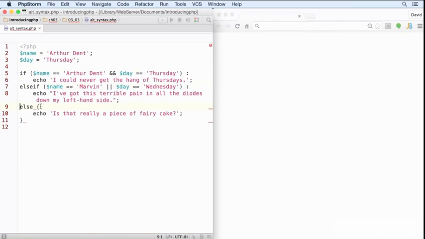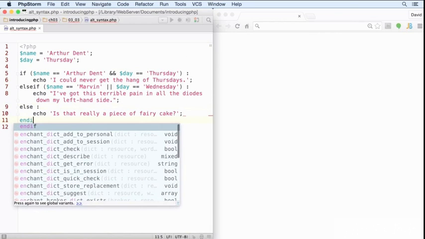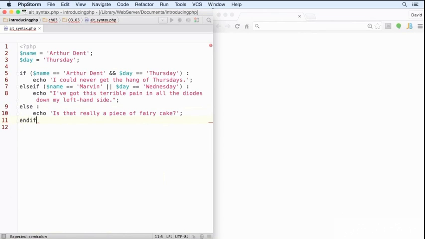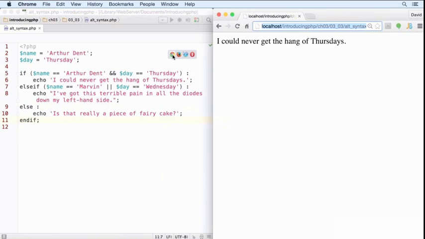We follow else also with a colon, and then right at the end we need to deal with the last curly brace. We get rid of that and replace it with the keyword endif, which is all one word, and then we follow that with a semicolon. So if we save that page and then load it into a browser, it works exactly the same as the other syntax. However, there is one important difference.